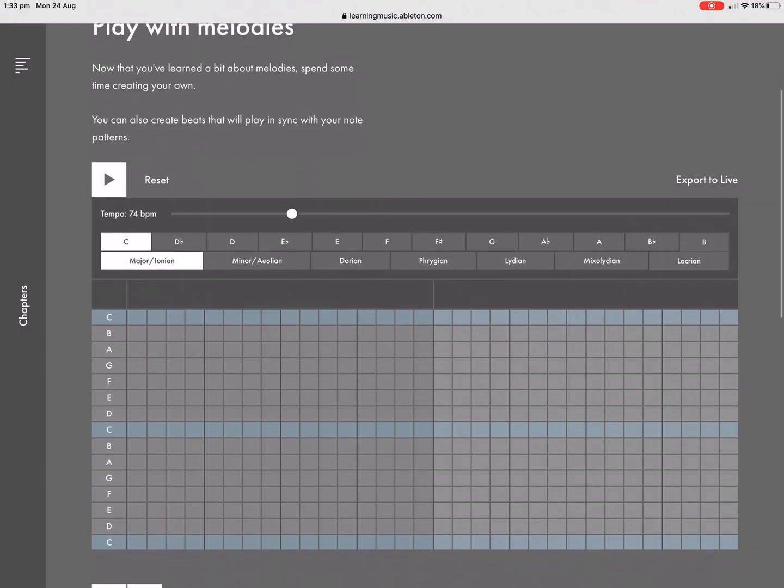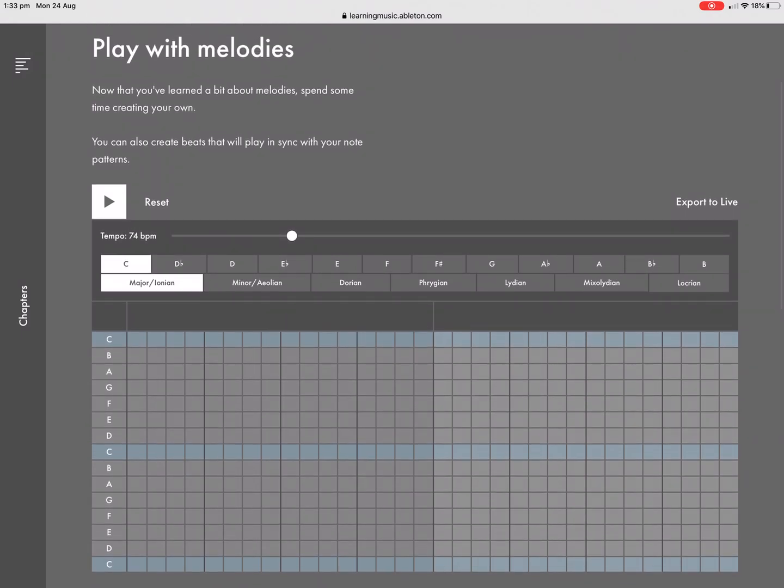So last lesson we used just the first 5 notes of the C major scale to create our melodies. So we used C, D, E, F and G. Today now you can use all of the notes from the C major scale. So you can include A, B and C. So you can use any of the notes on this grid here.